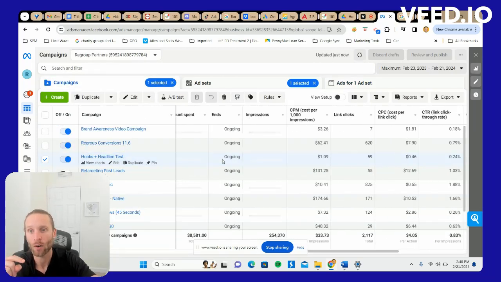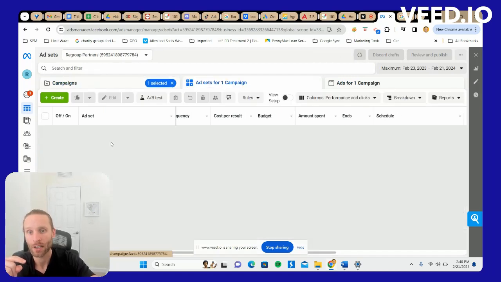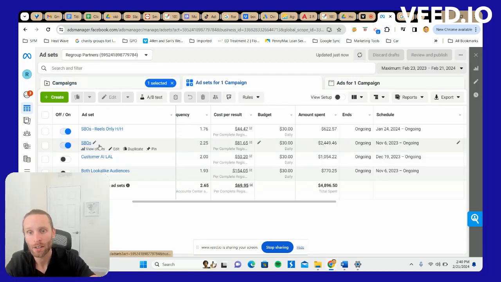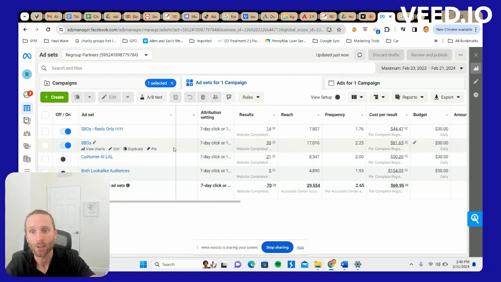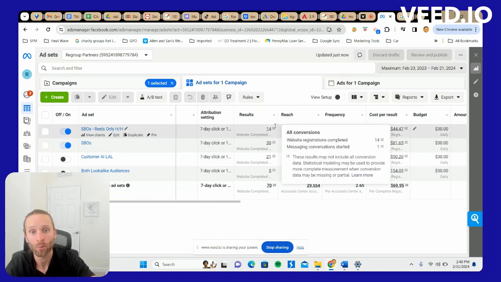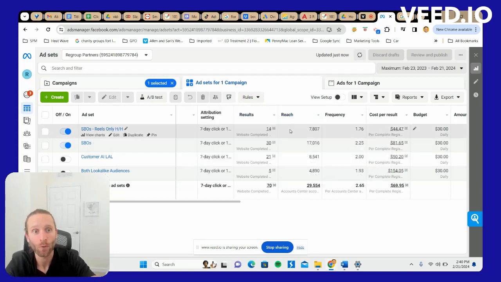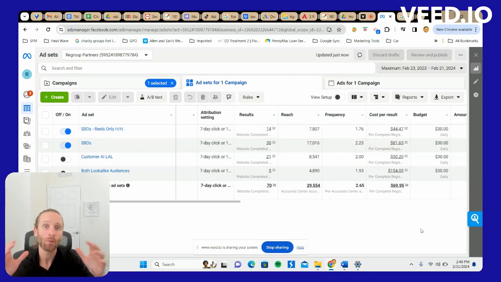And just to show you how well this worked, here's the conversion campaign. This one was without the hook and headline test. We had 30 leads at $81. This one had, with the proper winning combination of hook and headline, 14 leads at $44. I reduced my cost per lead by nearly 50%. So my suggestion is do a hook and headline test with a website traffic campaign, then go ahead and put it in your conversion campaign so you have your winning copy formula right there. Hopefully that was helpful. Thank you.